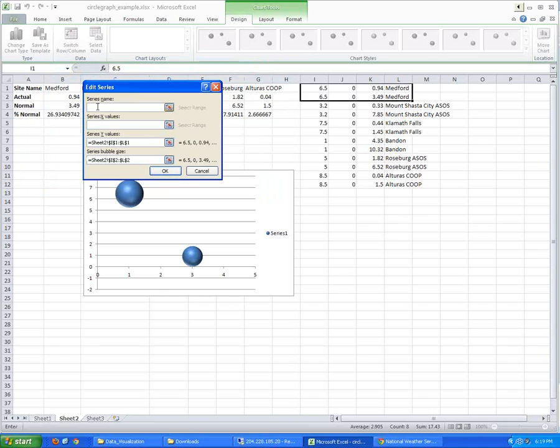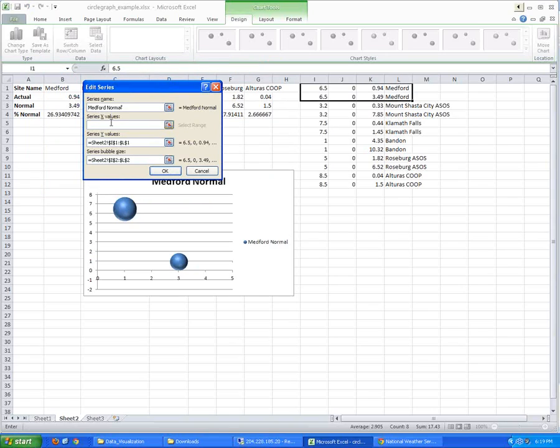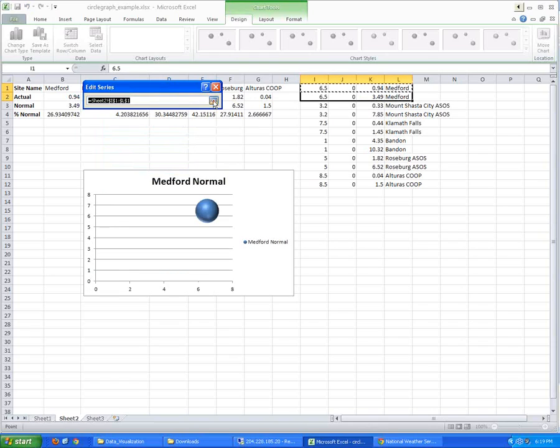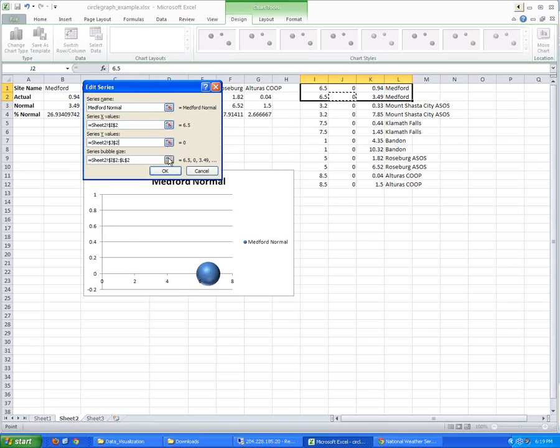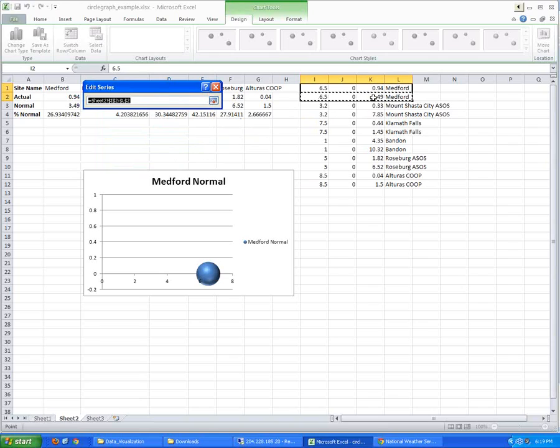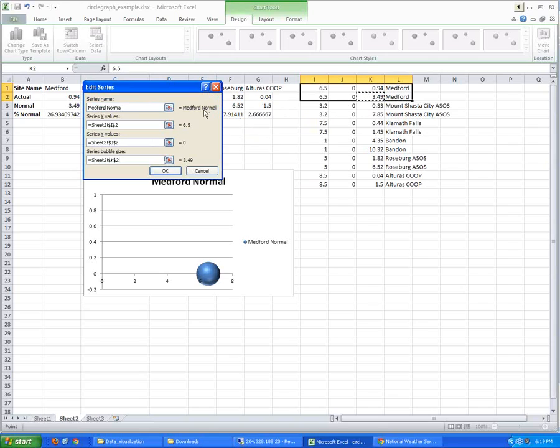We're going to call the first series name Medford Normal. We want the X value to be 6.5 there. We want the Y value to be 0. And we want the bubble size to be equivalent to the normal precipitation value, 3.49. So that takes care of one bubble. So I'm going to push OK.